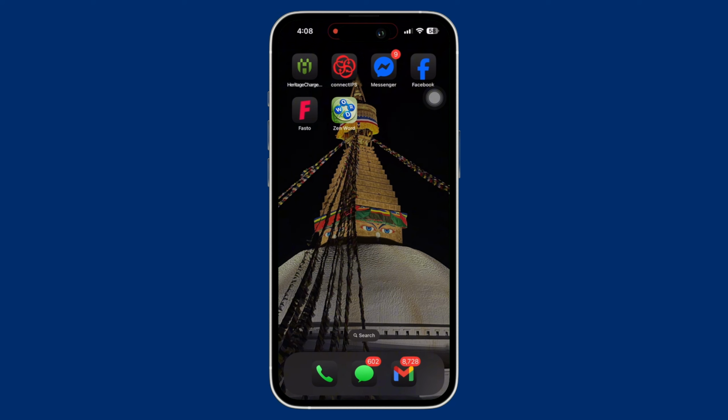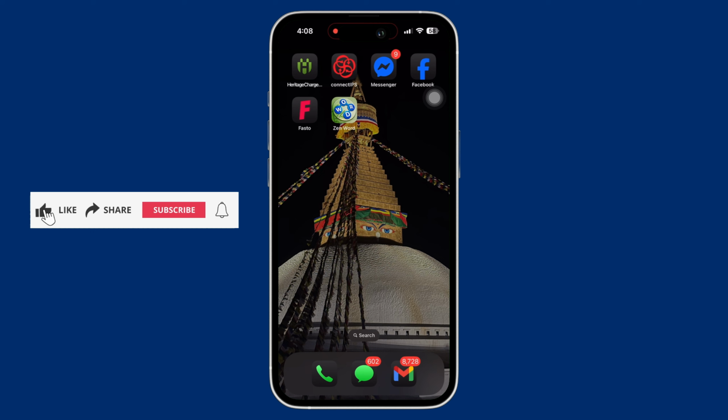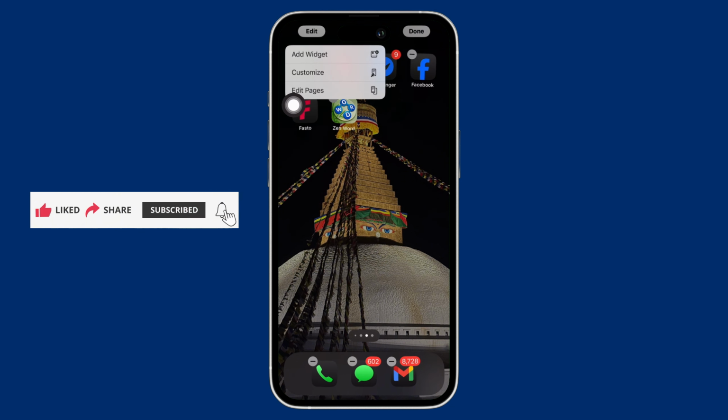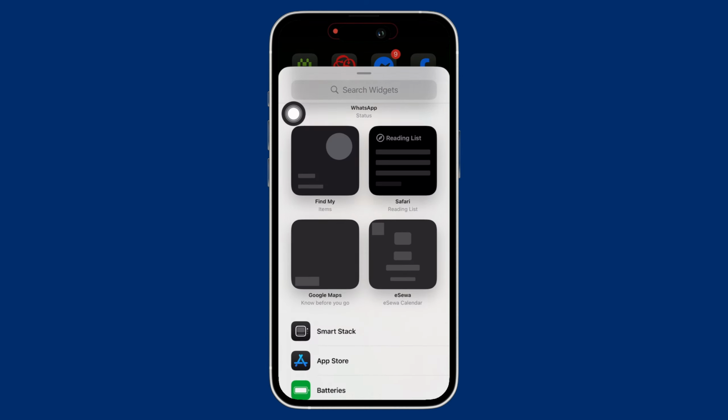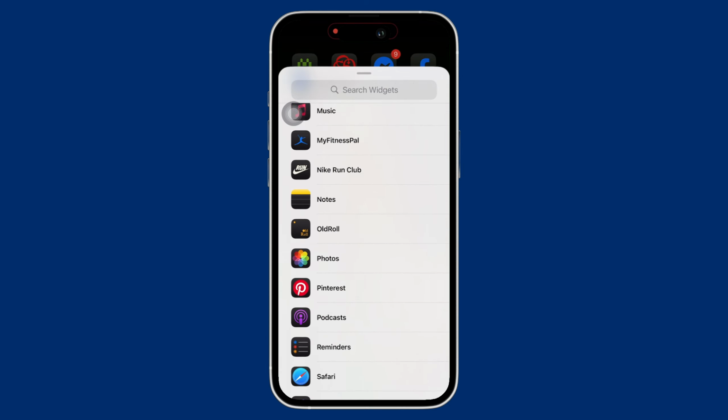Firstly, go ahead and tap and hold on your home screen and you will see the option for edit. Tap on the edit option on the top left of your screen and then tap on the add widget option you see there. Further, scroll down and navigate to the photos option and tap on it.